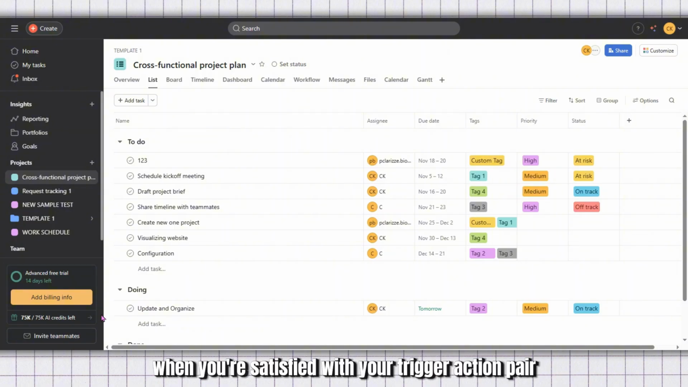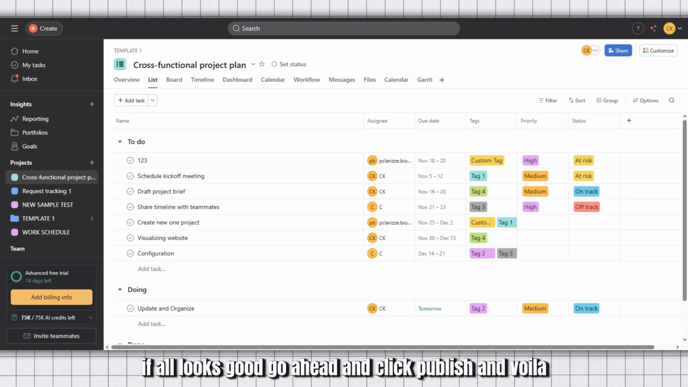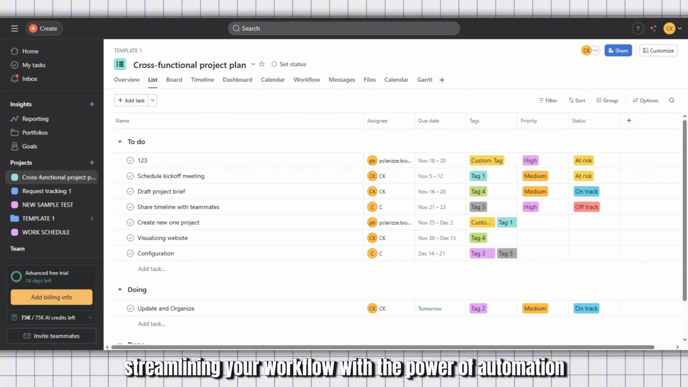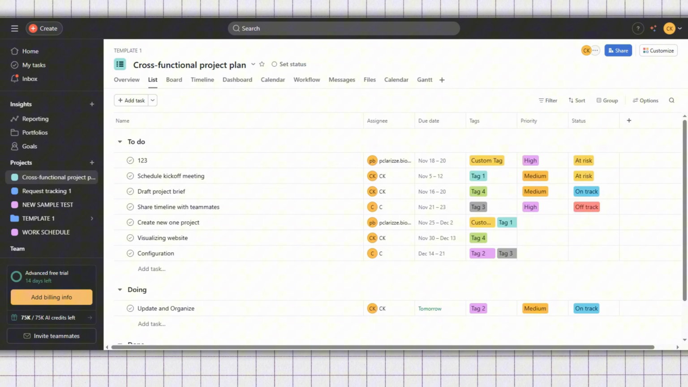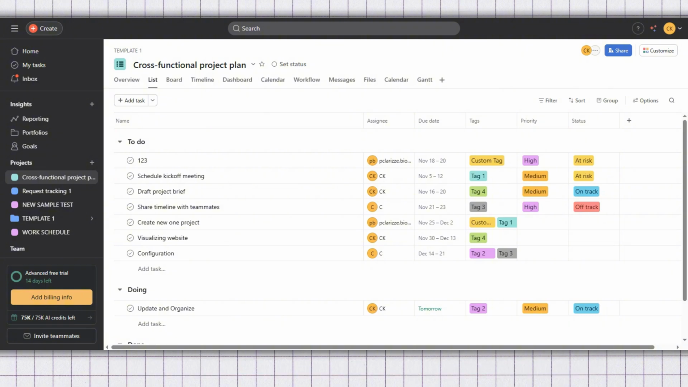When you're satisfied with your trigger action pair, take a moment to review everything. If all looks good, go ahead and click Publish. And voila, your due date rule is now active, streamlining your workflow with the power of automation and reducing the chance of missed deadlines. Congratulations! You've just added a new layer of efficiency to your Asana projects.